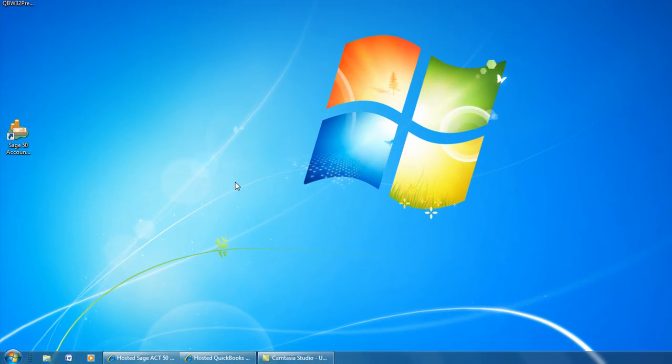Hello, the purpose of this video clip is just to demonstrate some of the differences between remote apps, remote desktop, and some of the things you can do with a hosted server. So, firstly, here's my desktop.